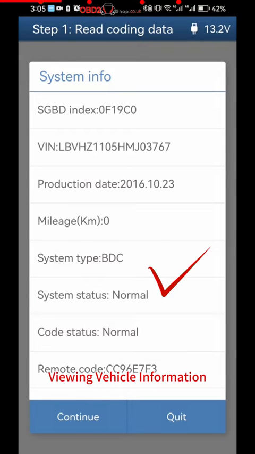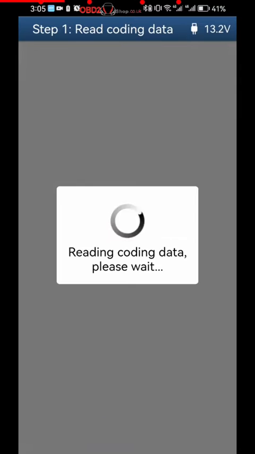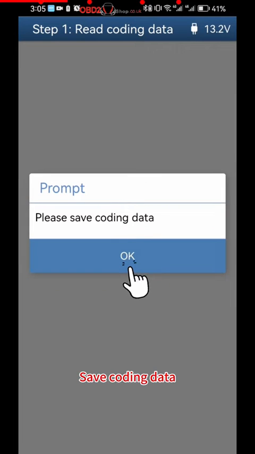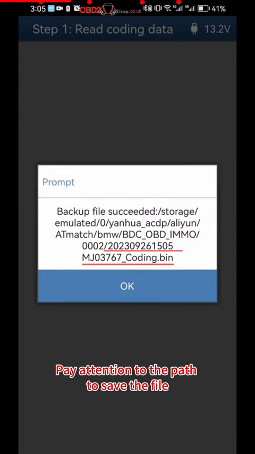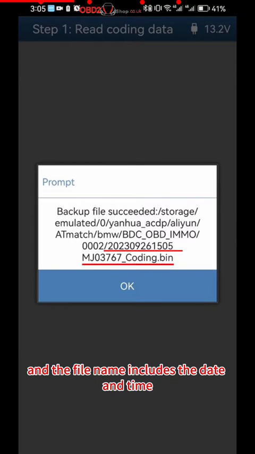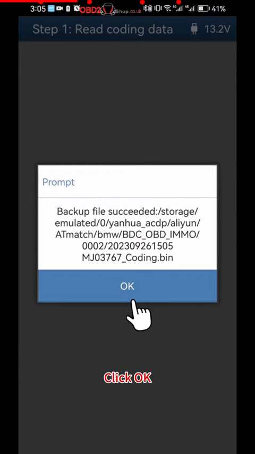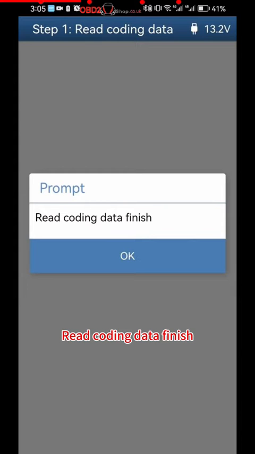Viewing Vehicle Information. Click Continue. Click OK. Save coding data. Pay attention to the path to save the file, and the file name includes the date and time. Click OK. Read coding data finish.